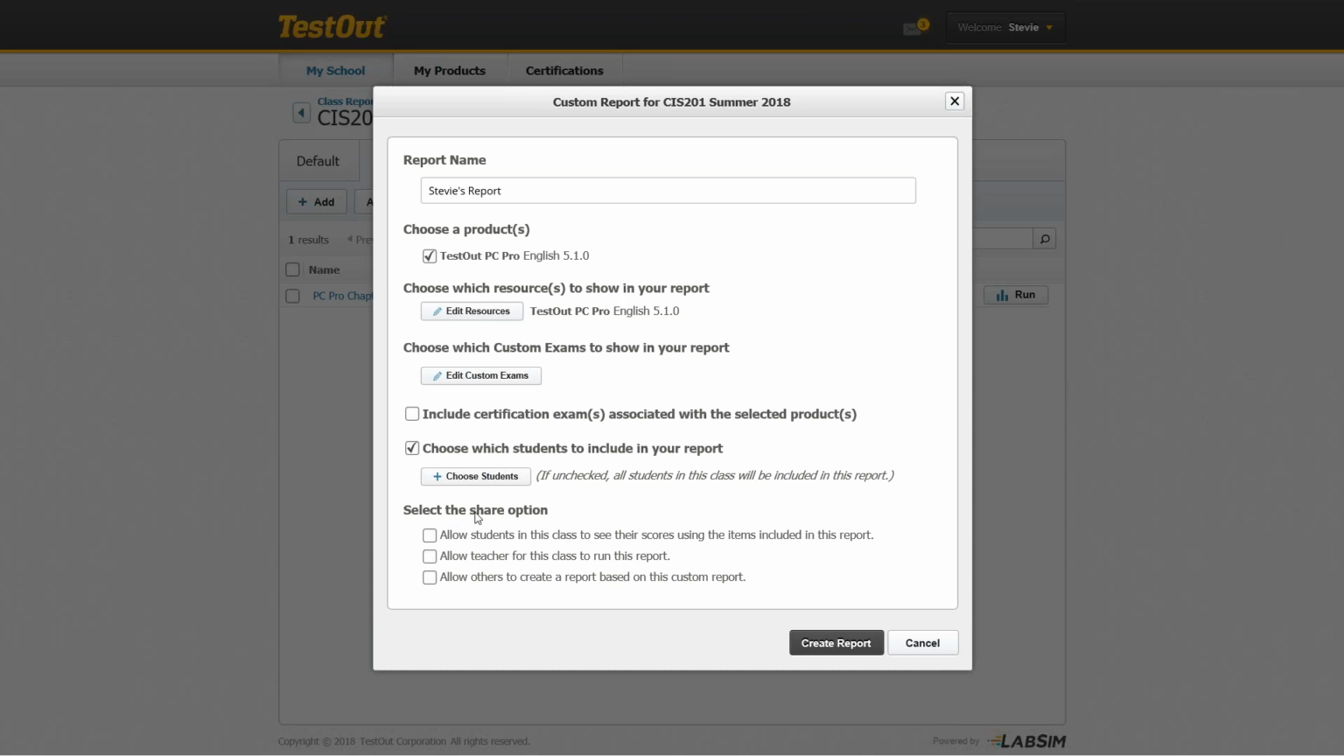And then down here, I have the other options if I would like to allow students in the class to see their scores using this report that I'm generating. I could check that box. I could allow a teacher for this class to run this report. So if you happen to be an administrator and you have rights to run reports for instructors, then you could check that box so that you were building a report that the other instructors could utilize. They would be able to see that in the report data. And then allow others to create a report based on this custom report. So these are other additional options you have when you're creating these custom reports.